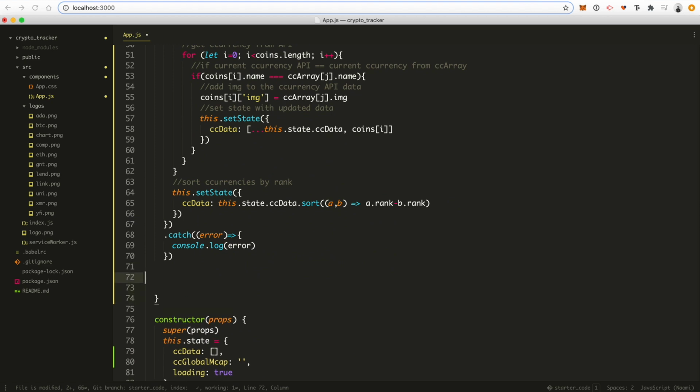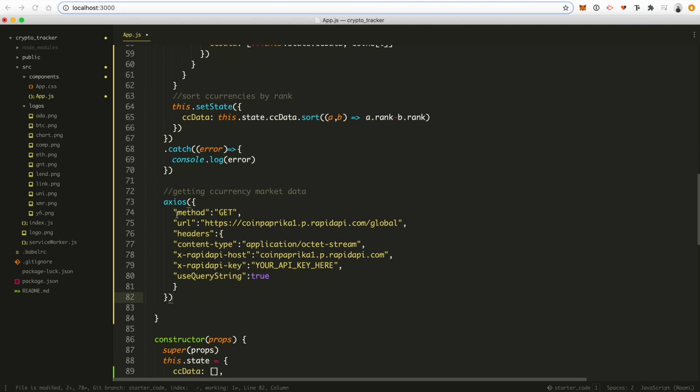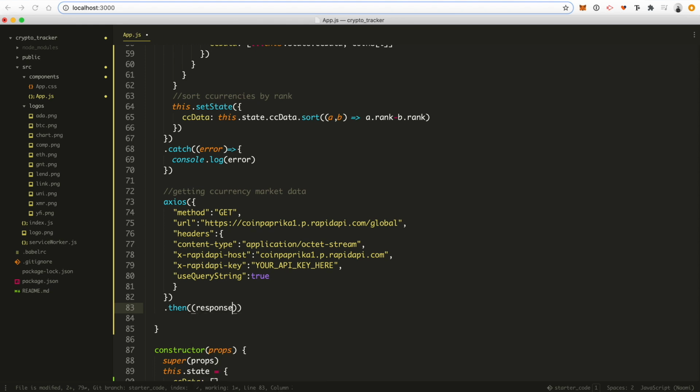All right. And we'll fill out this data here. This is the global market cap. So we'll do another Axios call like this. It's another GET request to this URL for the global endpoint. We've got the headers here, a content type, these headers that are specified inside the API documentation, which we saw earlier. And so we'll handle this response. We'll say .then, and we'll just check the response. And then we'll just console log.